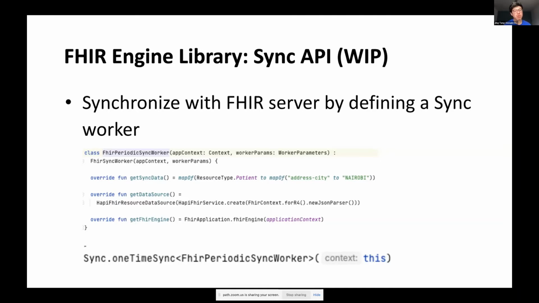Because we use Work Manager, the way to use the sync API is actually to implement the sync worker. And the sync worker, all it does is you need to provide a few parameters for it to start working with the FHIR server. In the example you can see here, again, you just say, I'm interested in patients from this city, and the sync API will construct the search request to the FHIR server, and then store the responses from the FHIR server.